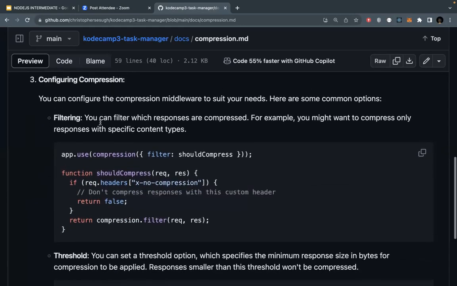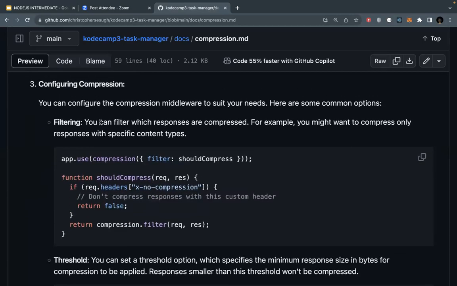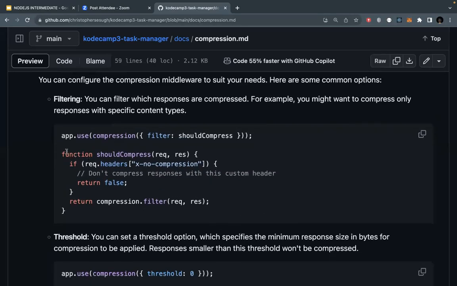So number 3, you configure your compression. You can configure the compression middleware to suit your needs. Here are some common options. Filtering: you can filter which responses are compressed. For example, you might want to compress only responses with specific content types. app.use compression filter, shouldCompress function. If request headers has x-no-compression, yes, you should not compress any response with this header.